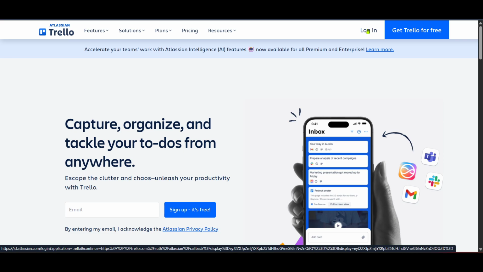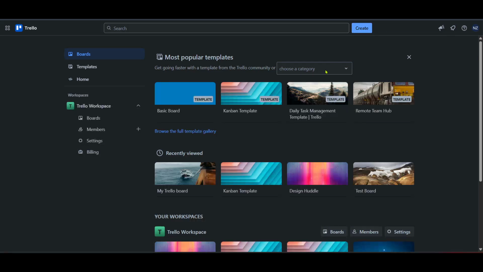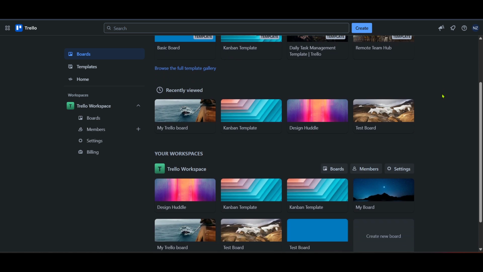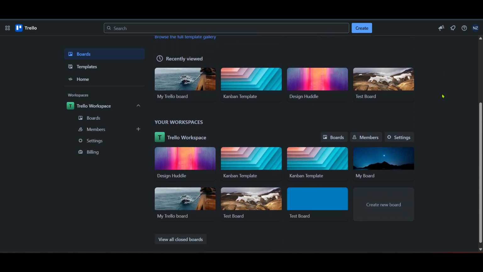After logging in, you'll be directed to your Trello workspace. This is the central hub for all the boards you're part of. It's organized, intuitive, and gives you a clear view of your available resources and tasks. Once you're in your workspace, look for the specific board you're interested in. You might have several boards, but for this example, let's say we're looking for My Trello board. Locate it and click on it to open.